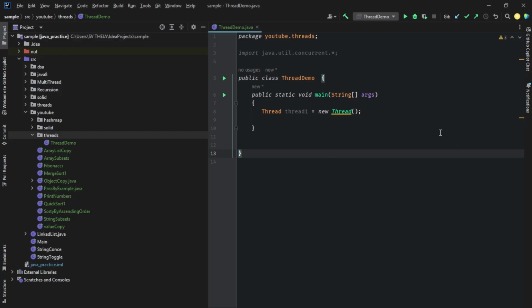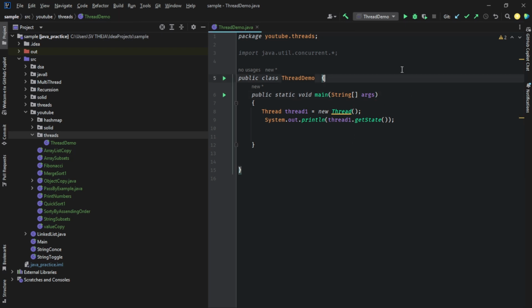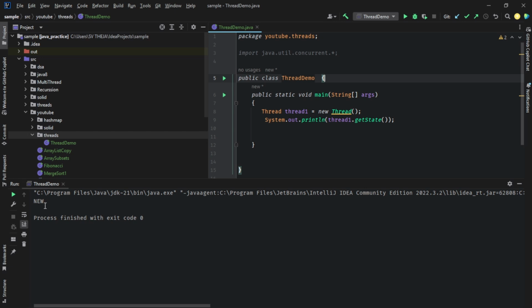So before we start, we'll just see what the state is. As we discussed, it will only be a new object, so it will be in the new state. See, it is in the new state. The thread object will be created.